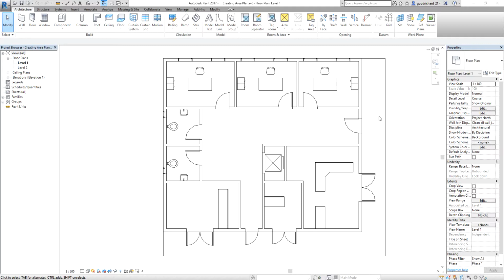Okay? So for this exercise that I'm going to show you, I'm going to create an area scheme and I'm going to use the area scheme to create an area plan. Additionally, I'm going to create a color scheme and apply the color scheme to the area plan. Alright, so let's get started.